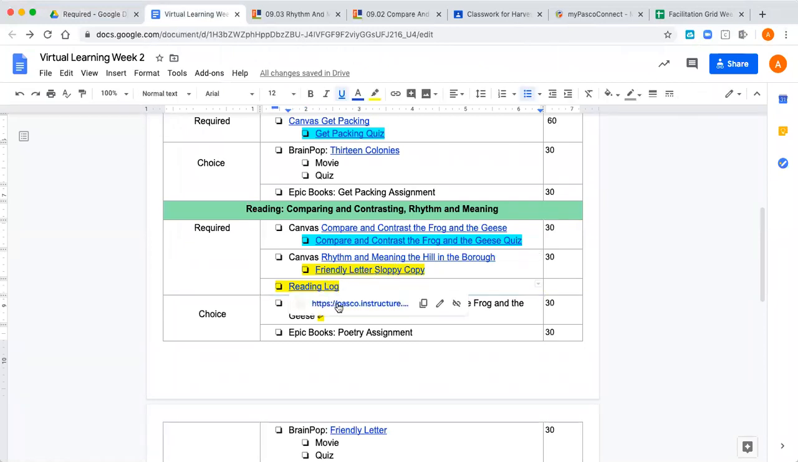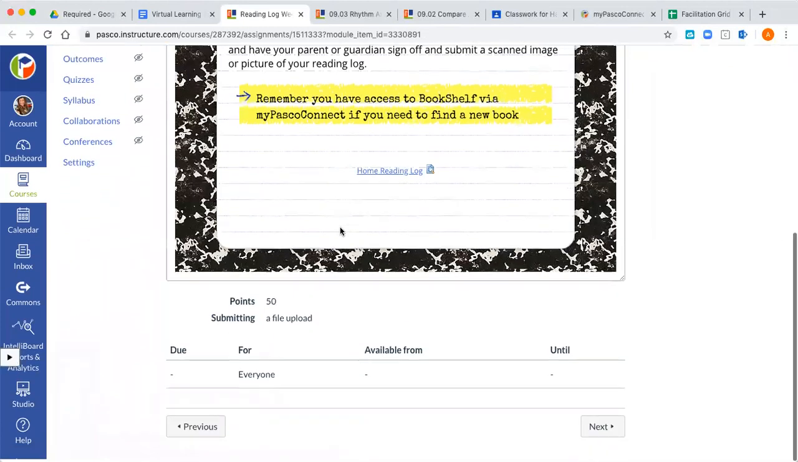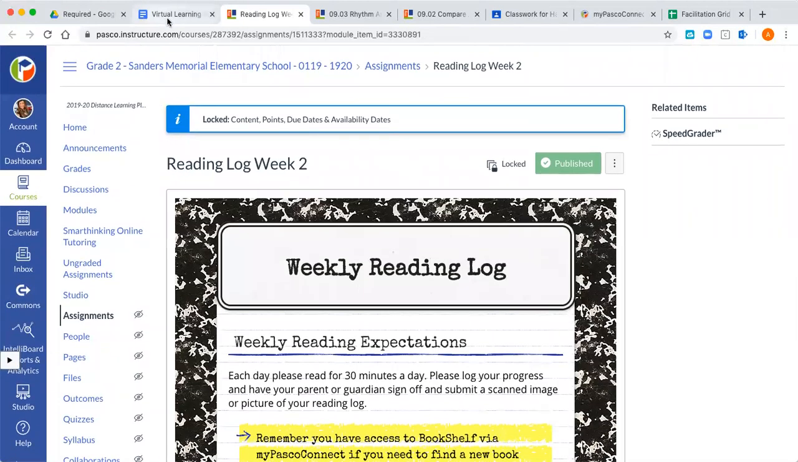Finally, you have your link to your reading log, which a lot of you guys have already done, and you've done a really great job. You're going to upload that right here for 50 points.